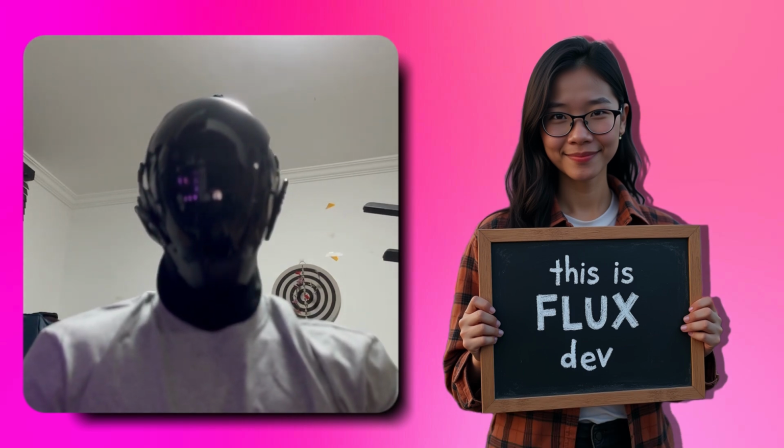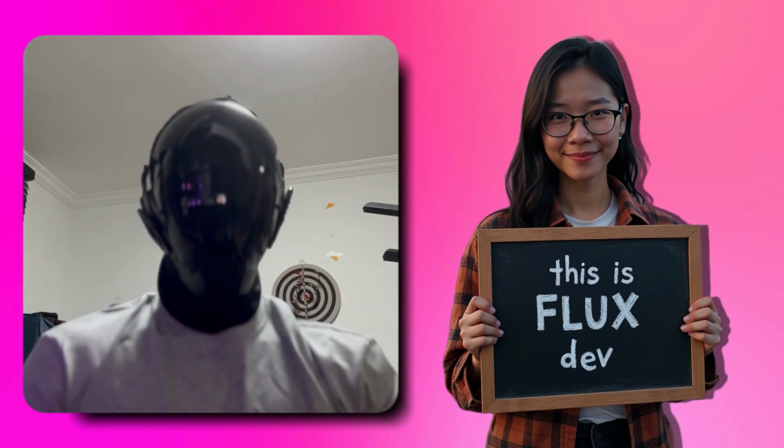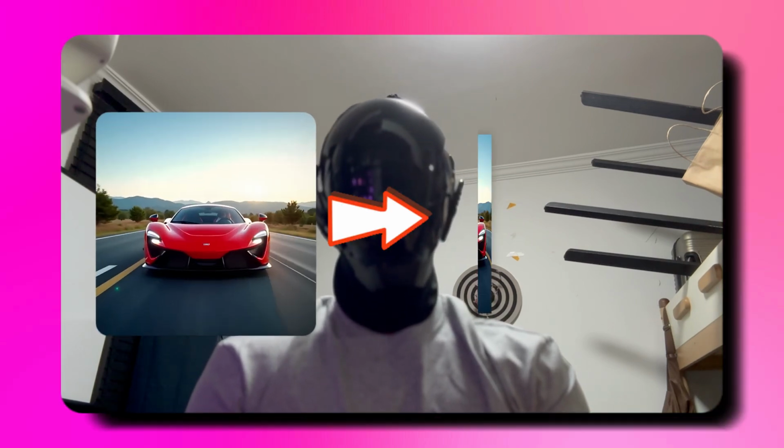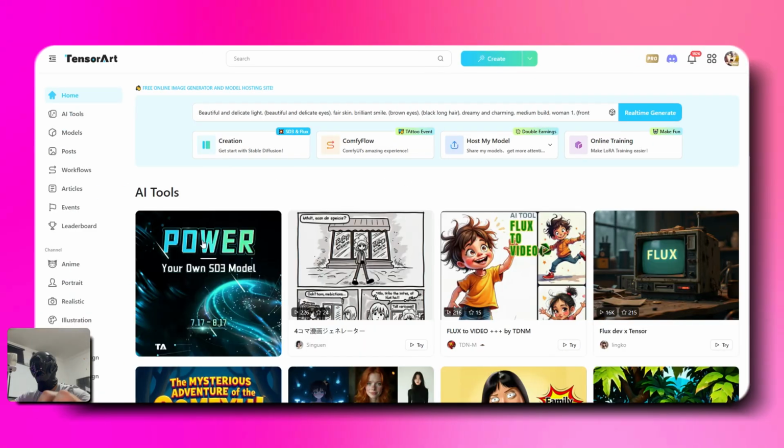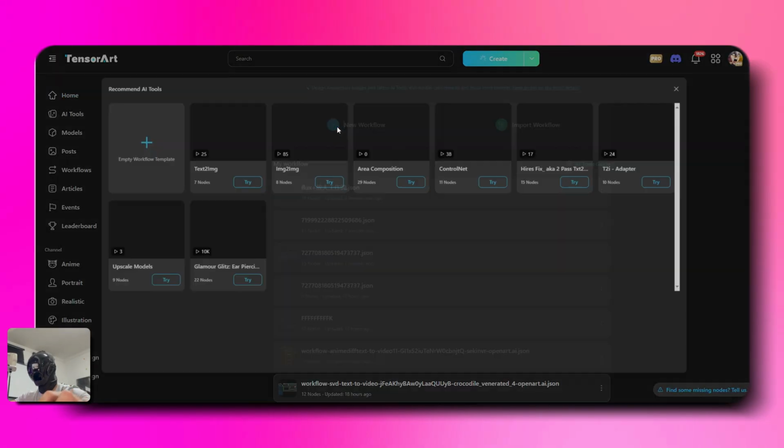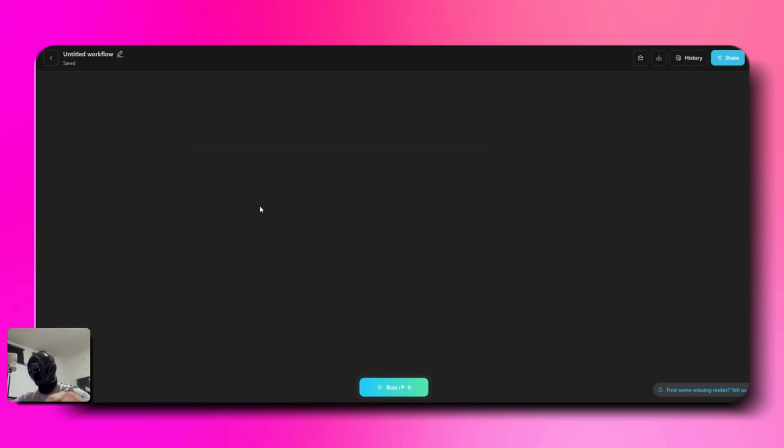As the buzz around the Flux model continues to grow, TensorArt is in full swing with their Flux events. In today's video, I'm going to walk you through how to use Flux to create a text-to-video workflow, turning this supercar into an animated masterpiece. So let's dive in. First, let's open ComfyUI in TensorArt and start by creating a blank workflow.